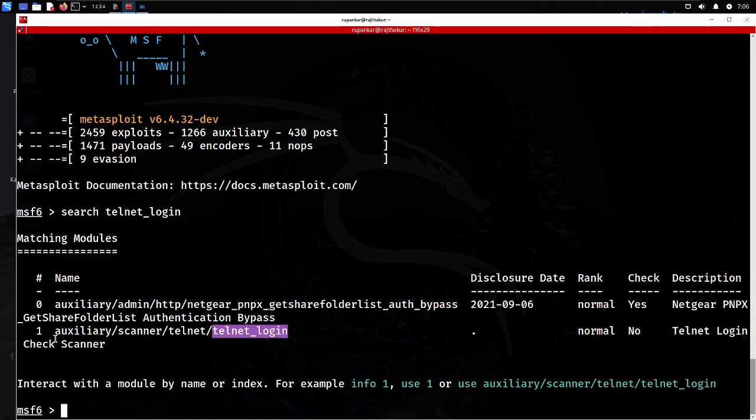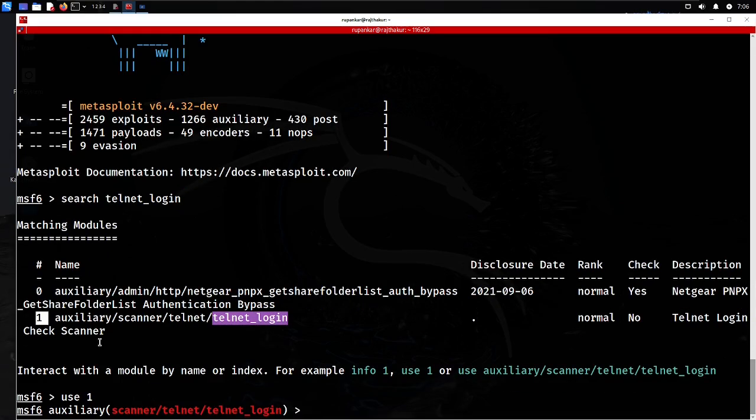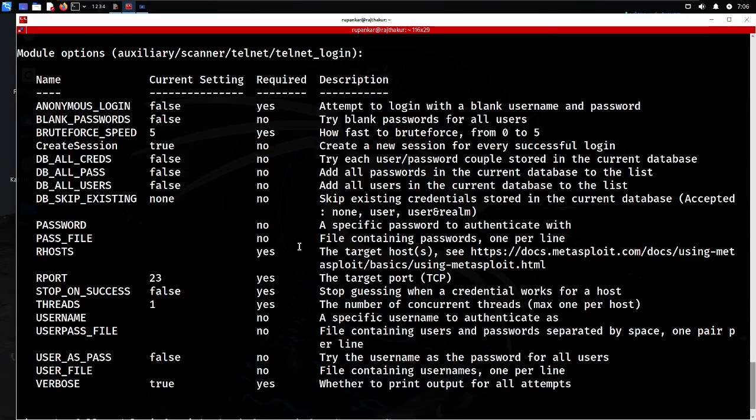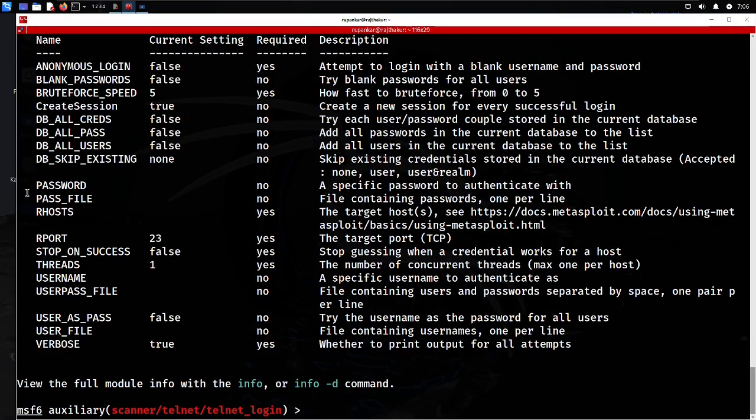Now I will be loading this. To use this module, you can simply type use, and even give the number. If the number is 1, I'm just putting 1 here, and it has already loaded. So if you are not willing to type the whole name, you can simply type the number. Now let me check the options we have here. We also have to set our password files and user files, and it will do a brute force attack, as we are trying to log in to Telnet.